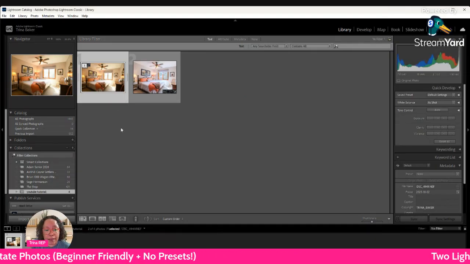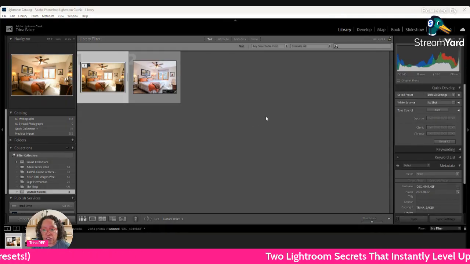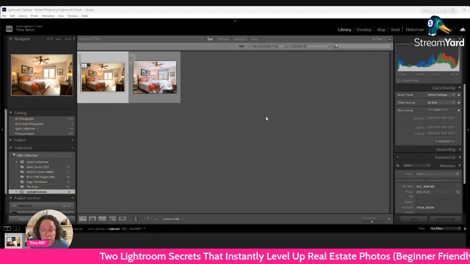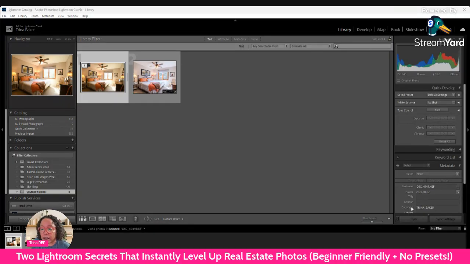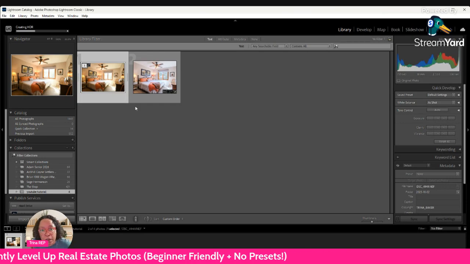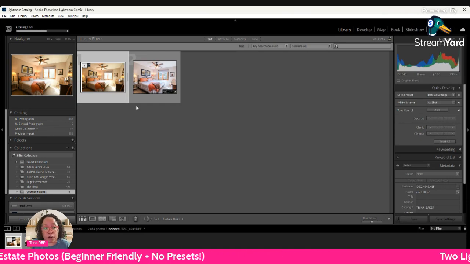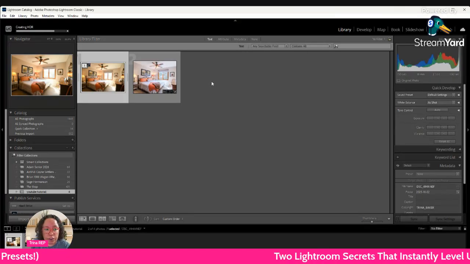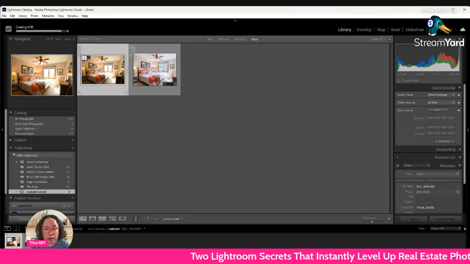Next thing we're going to do is right click and go to photo merge. And we're going to click on HDR settings. And that's going to combine them into one photo that we can edit and create our really high dynamic range image for the MLS.